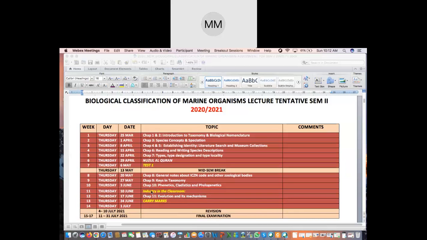In terms of industry in the classroom, I might shift some of this based on the different dates. But for the first 7 weeks, we will cover 7 chapters, and then you have a break on Thursday, and your first test will cover at least those 7 topics. So you have Introduction to Taxonomy, which I'll be covering this Thursday, followed by Species Concepts and Speciation, Establishing Identity, and How to Read and Write Species Descriptions. This is somewhat catered to journals, but I'm going to try introducing how a normal scientific journal is quite different from a taxonomic journal. And then type designation. All this will be covered soon.